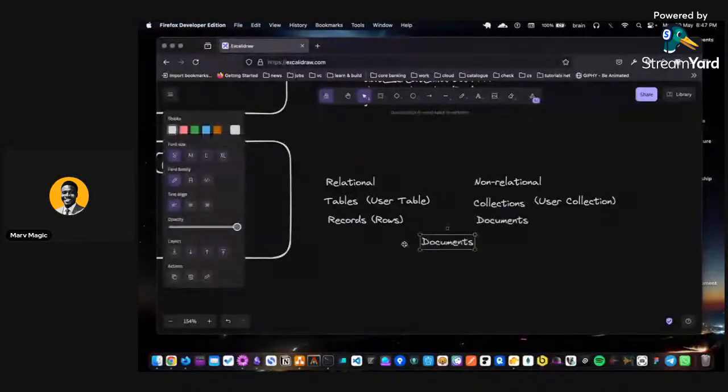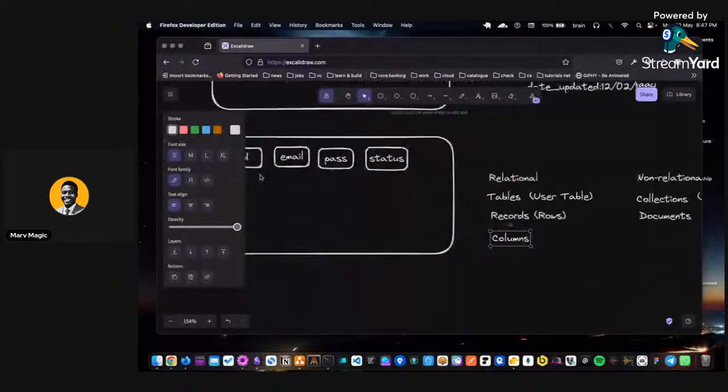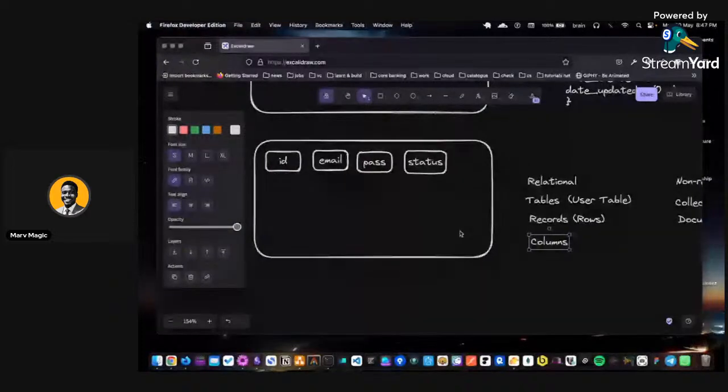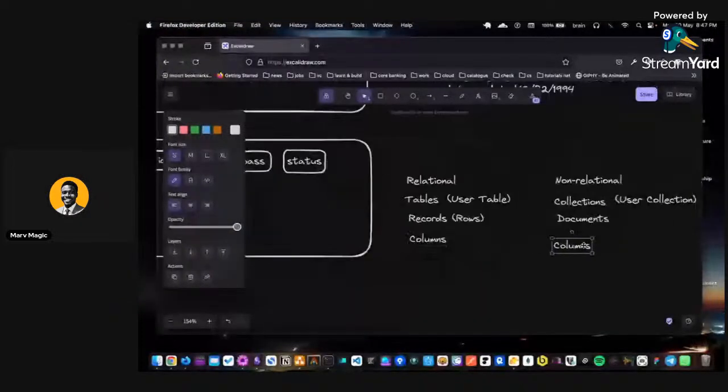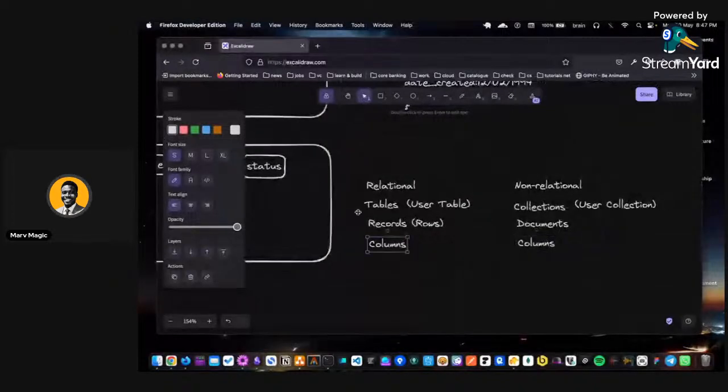So here you have columns. Columns are basically each of these sections: ID column, email column, password column, and status column. So right here you have fields. Here you basically have columns just like this, and here we can call them fields in place of that.